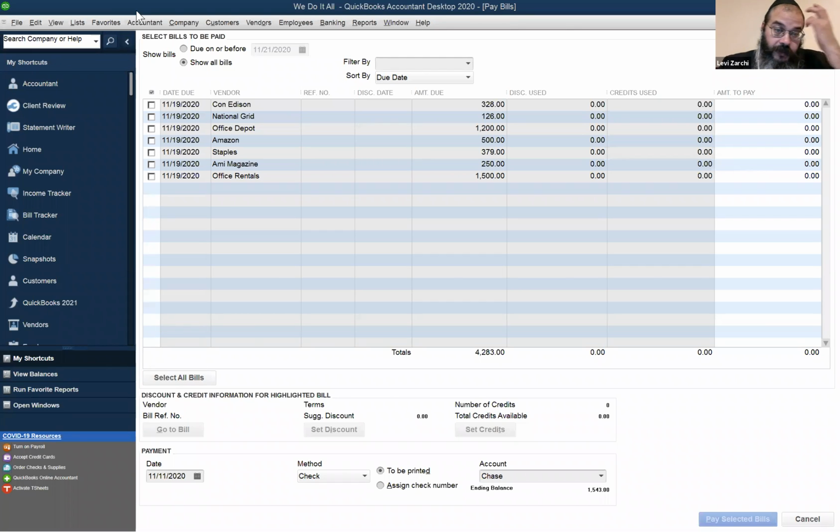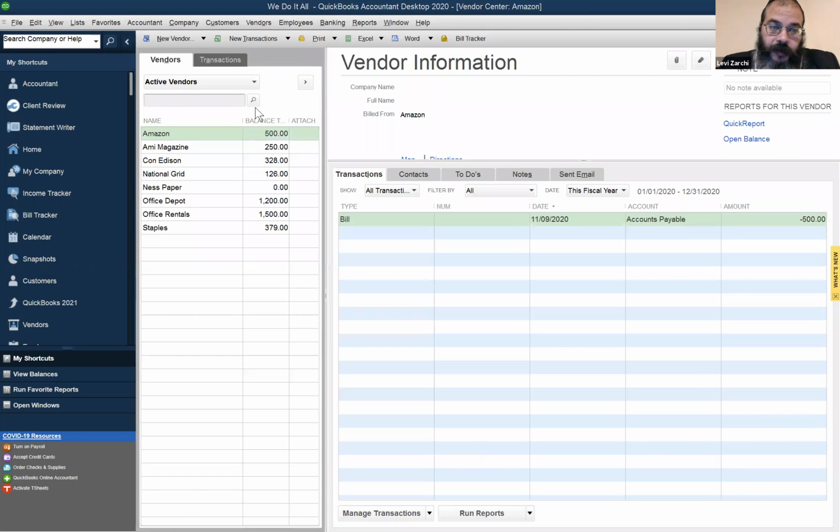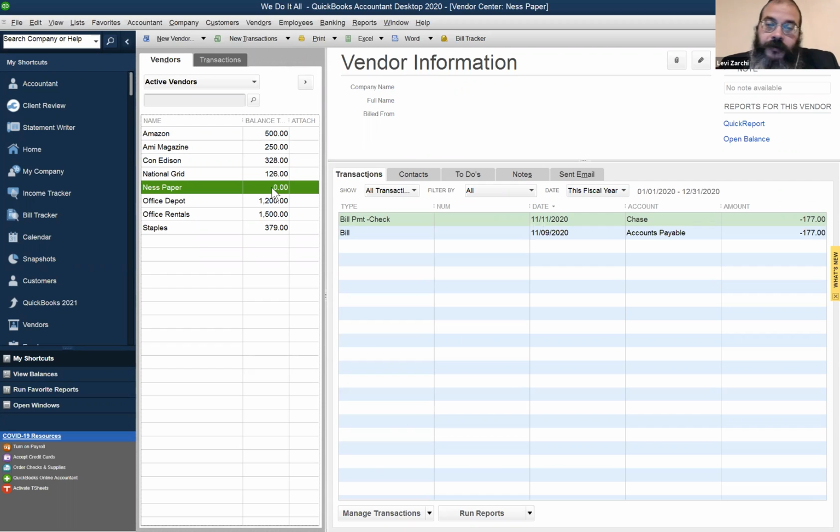So the bill we just paid is not going to show anymore in the paid bills because it's paid already. But what you can do is go back to the vendor center, and you should see that the balance for NAS paper is now 0. That you will see over here, because it was paid already.